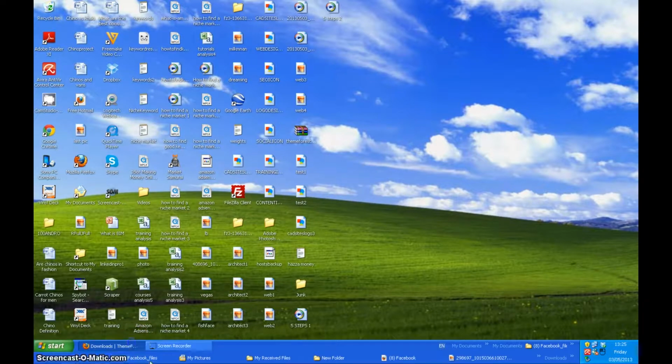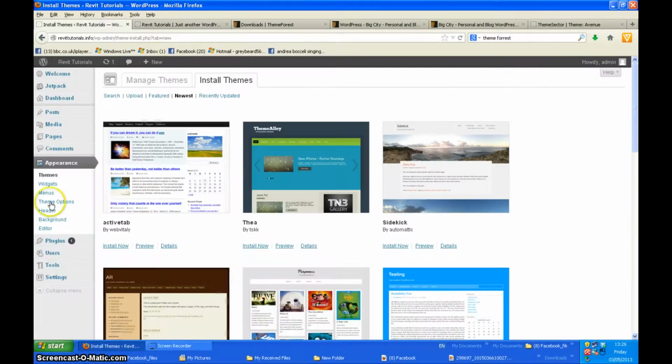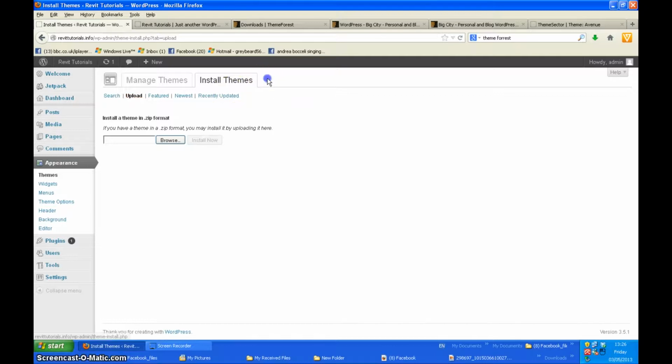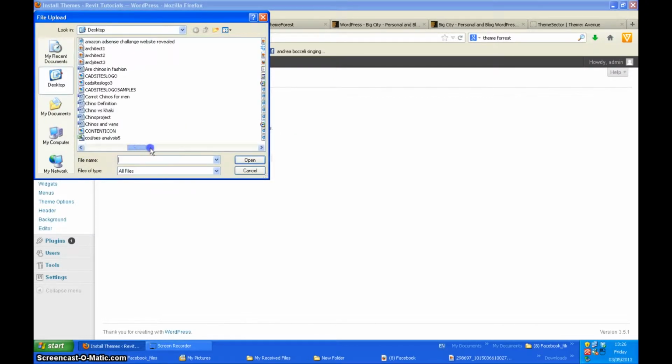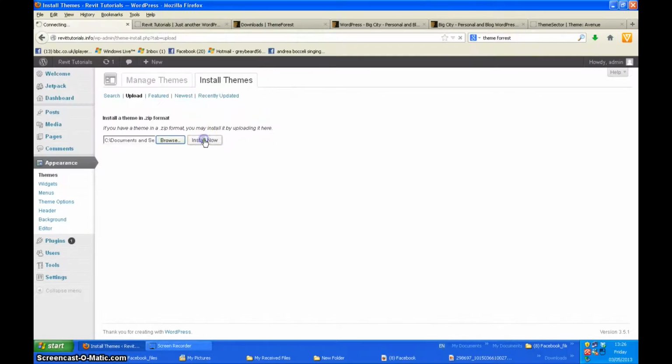Now, all I simply do is go back to our Revit tutorials site, themes, and then upload. Okay, so install themes, and then upload. Right, then browse. Because it's on the desktop, here it is. Open, install.